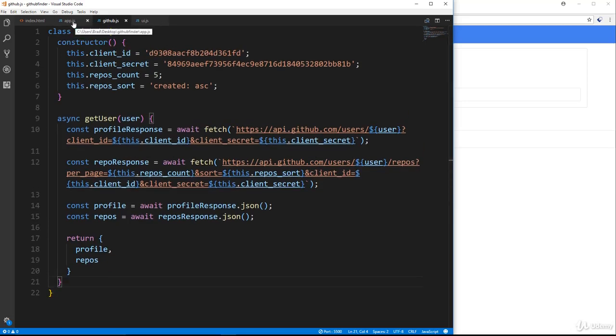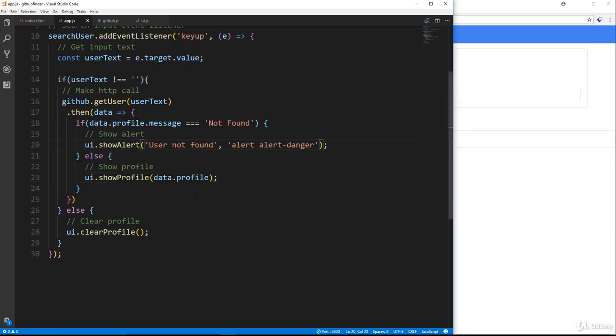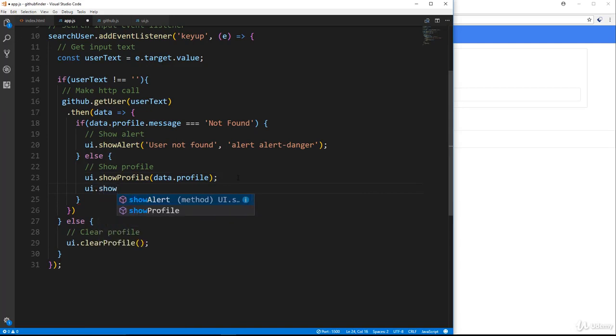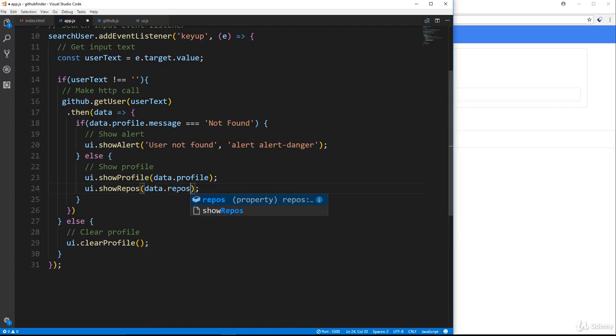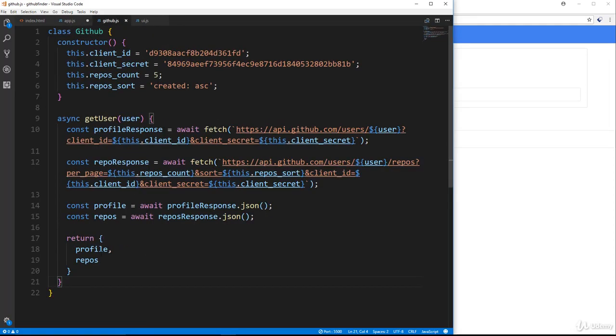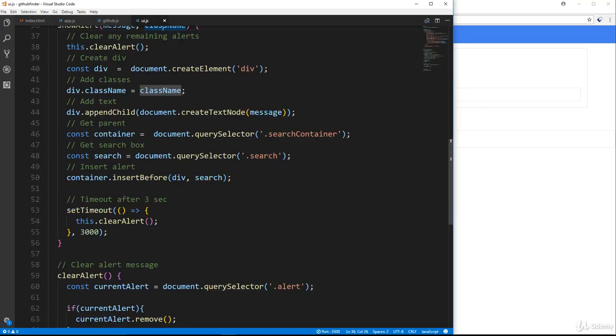And then we'll go to app.js, and we're going to go down to where we have our show profile, and we also want to call UI.showRepos. And we want to pass in data.repos, because now that should be part of the data object, because we're returning it right here in addition to the profile. So we now have data.profile and data.repos. Alright, so now the last step here is to create the show repos in the UI class.